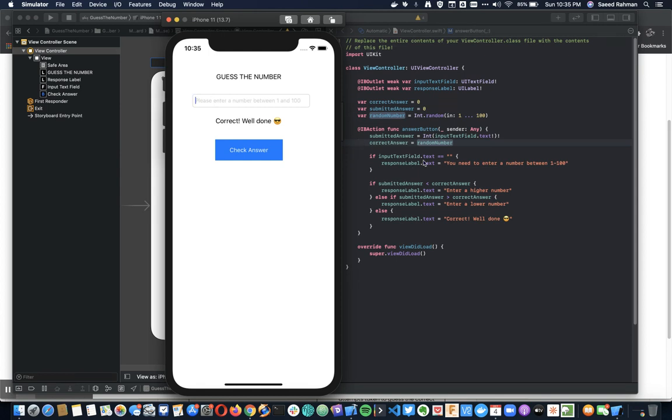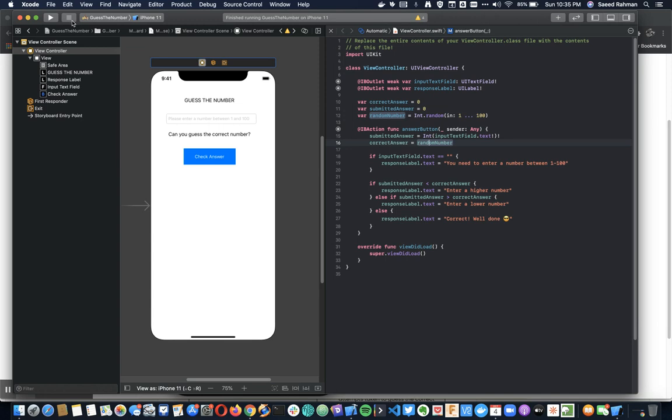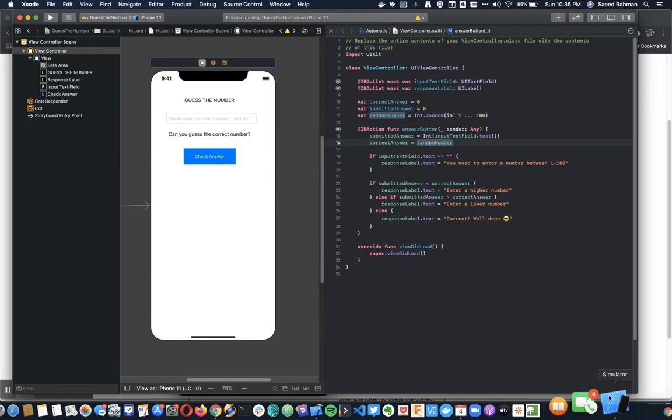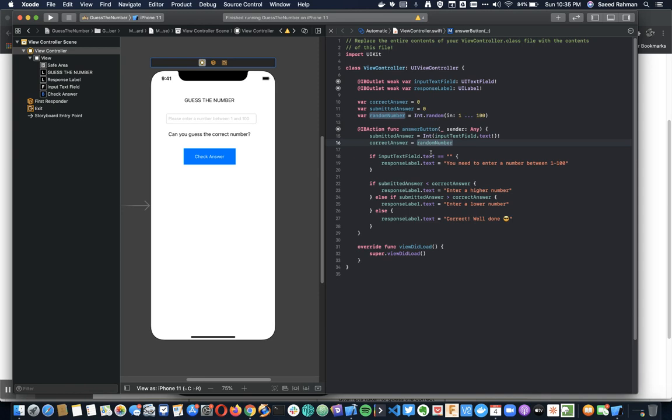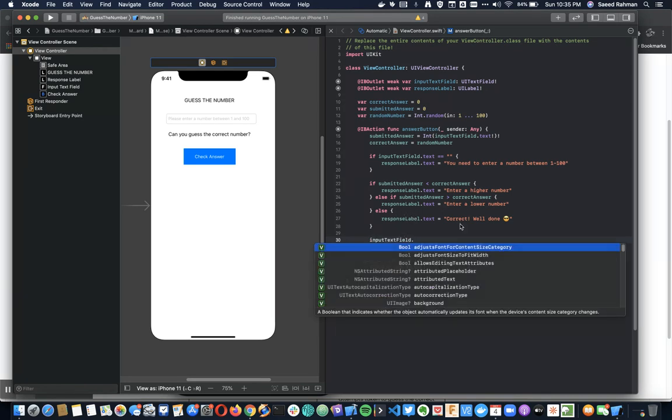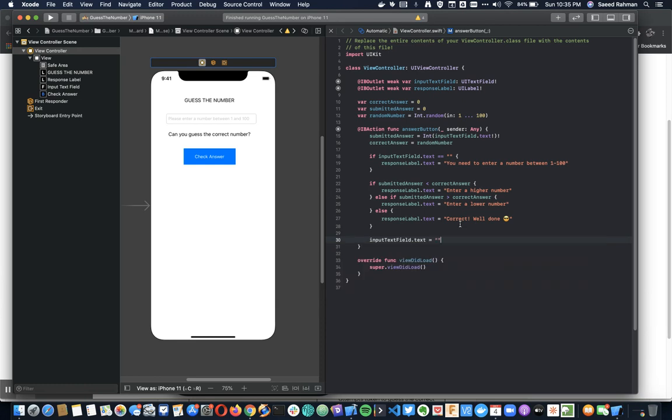So what we can do here, I'm just going to click on stop to disconnect the code from the simulator. After each click of the button, it's going to go through all of the logic here, and right at the end, I'm going to delete the contents of the text field. So I'm just going to say input text field dot text equals an empty string.